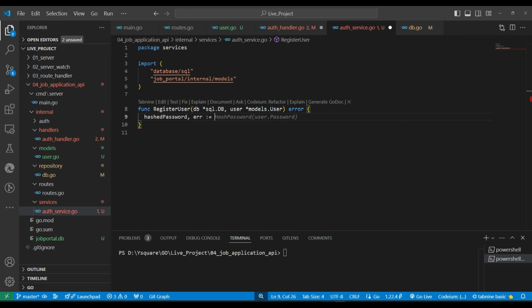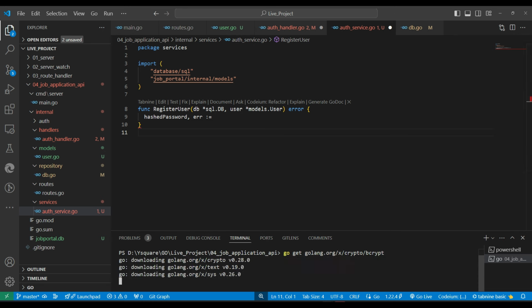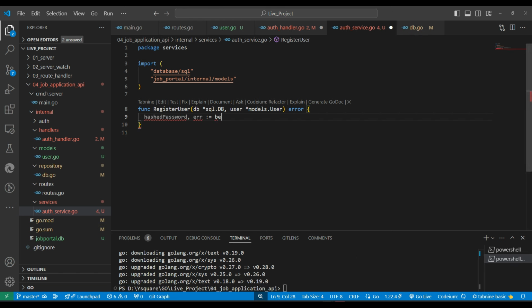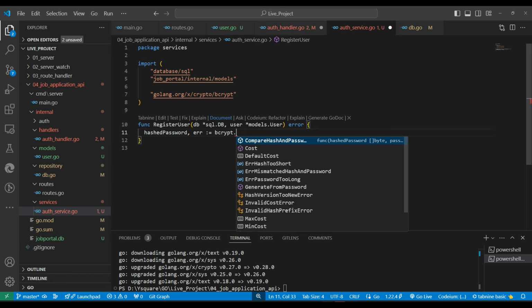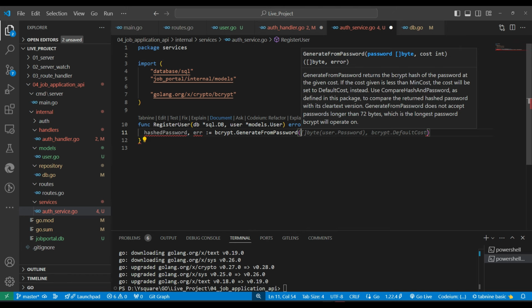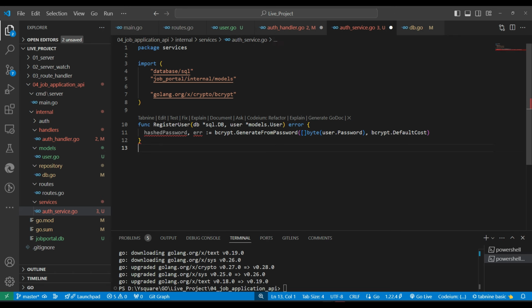And for this I need one package. How to install a package? Very simple, go get and the package name. Okay, so this is the complete part. Now it's downloading. Yeah, it's done. So we'll write bcrypt, yes, and we'll write simple GenerateFromPassword, and this is the password. So from the user we'll get a password, and we will encrypt it. How many times will we encrypt? 10 times. This is the default, but we can do more also.